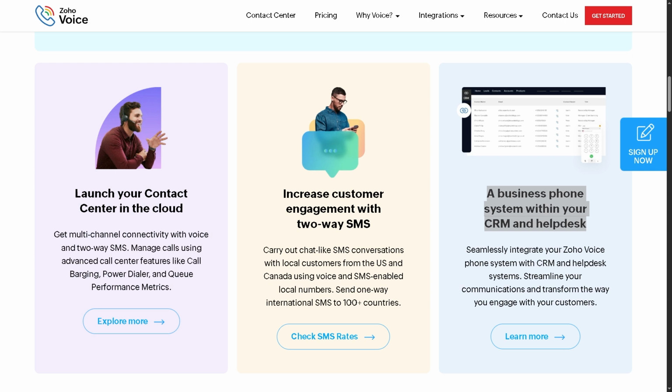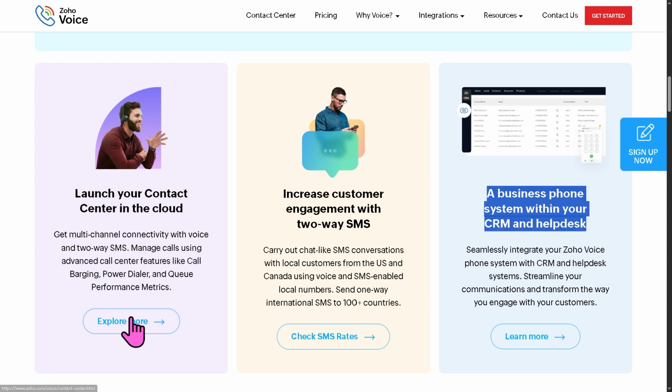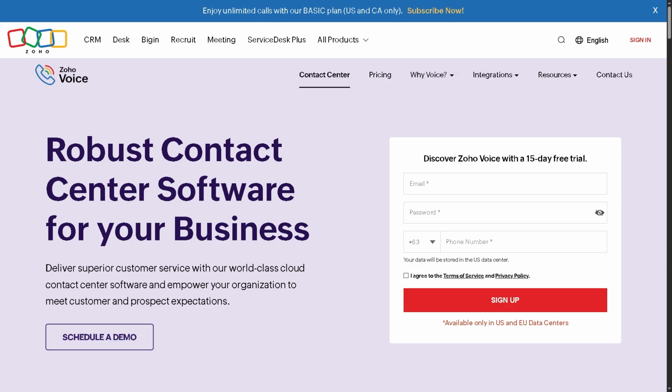Because for one, with Zoho Voice, you can launch your contact center in the cloud. That means you can set up and manage a full-featured contact center using just an internet connection. No need for physical hardware or on-site phone systems, because you can instantly create virtual phone numbers for multiple countries. You can add users and agents and assign them roles. You can set up call flows, IVRs or interactive voice response, and routing rules. You can monitor call activity in real time, which is perfect for remote teams or businesses that want a flexible and scalable phone support solution without investing in traditional phone infrastructure.